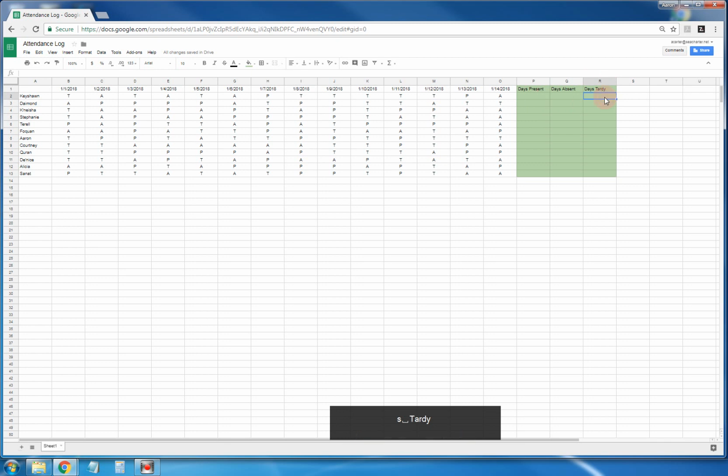Remember, the way that we get a computer to do math for us is we type the equals sign. And we're going to use a function called the COUNTIF function. And then the parameters for the COUNTIF function are going to be inside parentheses. That's what the computer expects. And we need to give the COUNTIF function 2 pieces of information: the range of values that we want it to look at, and the criteria, like when do we want it to actually count stuff.